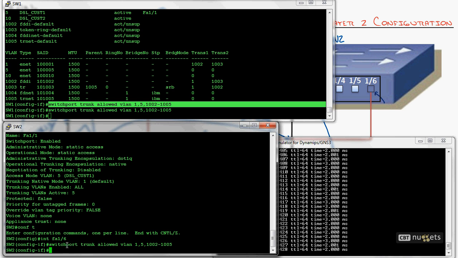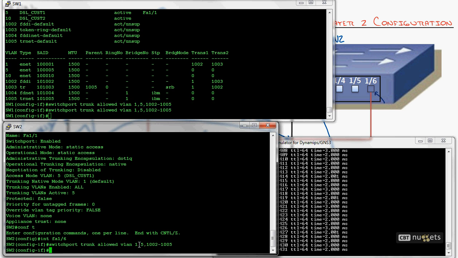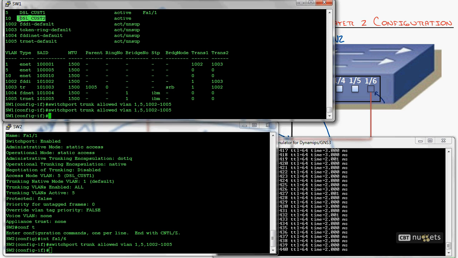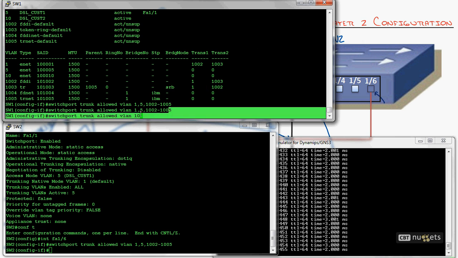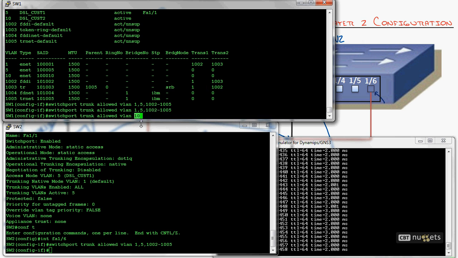So what we've done is we've gone in here and done allowed vlan 1, 5, 1002 through 1005. The biggest mistake people make is, down the road, you want to start using that DSL customer too, right? Well, it's not added to the trunk. You've said just these VLANs are allowed across the trunk. So months down the road, you say, okay, I want to add VLAN 10. So you type in allowed vlan 10, you hit the enter key, and what it does is strip off all of these and replace it with VLAN 10, to where VLAN 10 is the only one that is allowed.